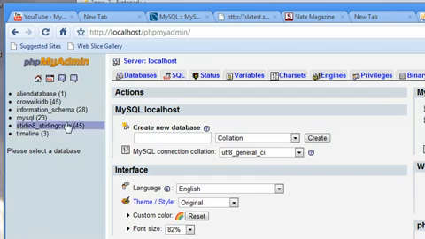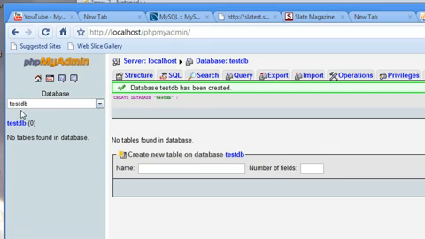When you're here at the home page, you'll notice to your right you've got this create new database section. I'm just going to type in testdb and say create, and notice that I have this new database that was created over here. Create new table on database testdb. So I'm going to call my table names.